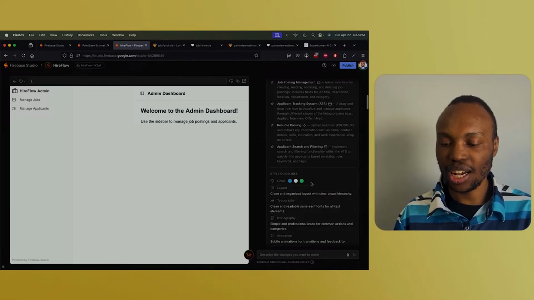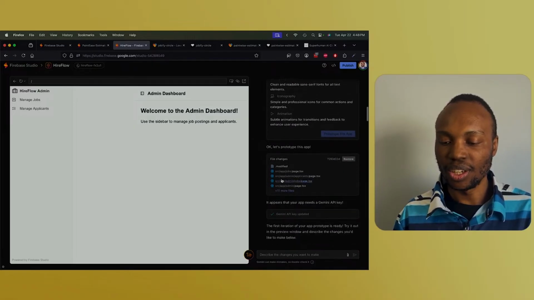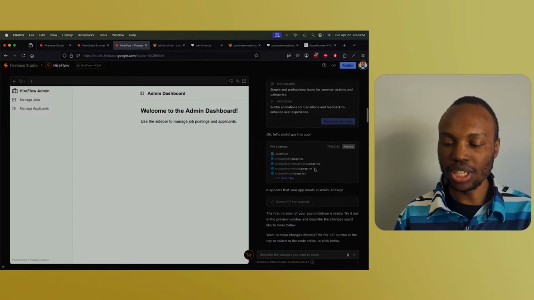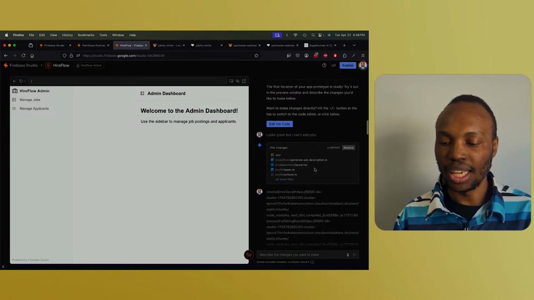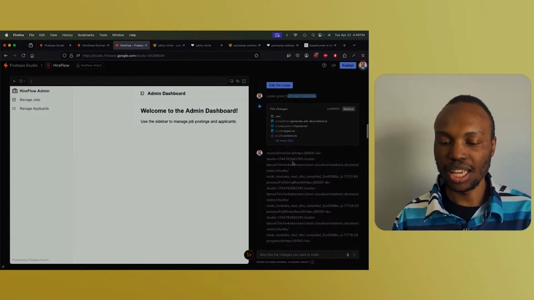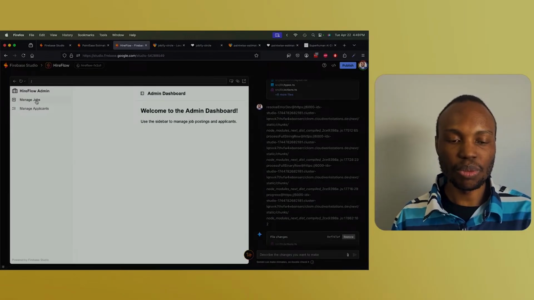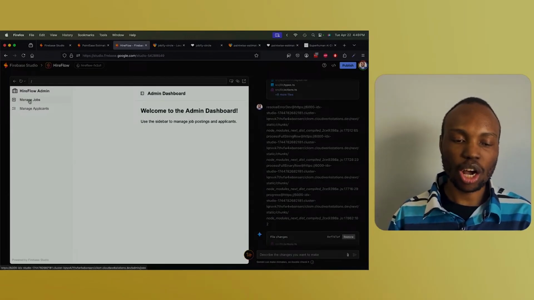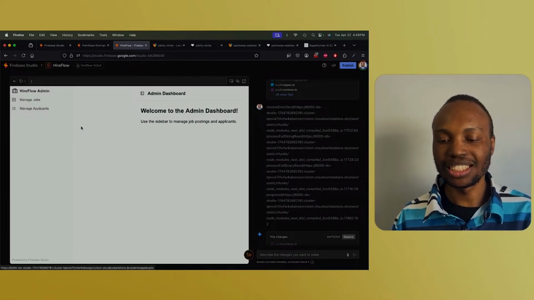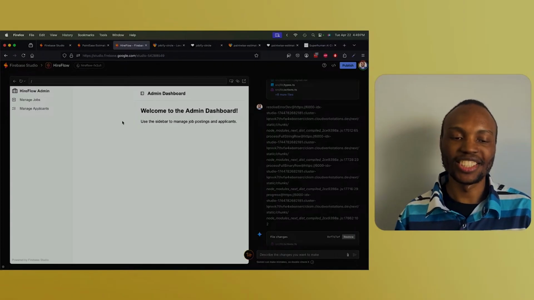You can see it chose the colors, it chose the layout. It wrote all the code in here, and I was trying to talk to it, like, hey, I can't add any jobs, so it went in there and added a few things. So now you can see here we have the HireFlow admin dashboard, you got manage jobs, you got manage applicants, and we got this screen here, and that's basically it. That's basically it, right?